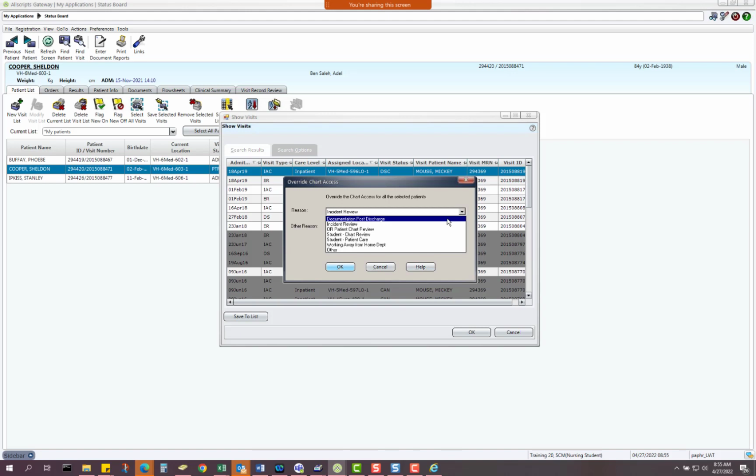Our finance department, when they have to review a specific chart for billing, they always have to put in their reason for reviewing it. Our quality department, when they're reviewing charts for critical incidents, always need to put in a reason so that they don't just have any access to any specific location, but they're looking specifically at a chart. In your case, it could be because you're doing charting or documentation after discharge.